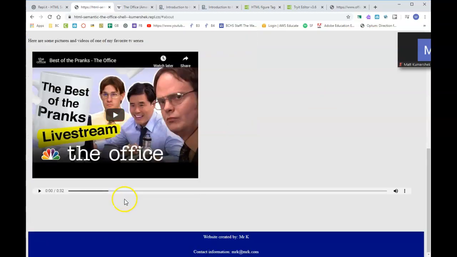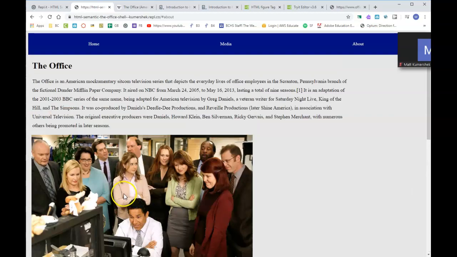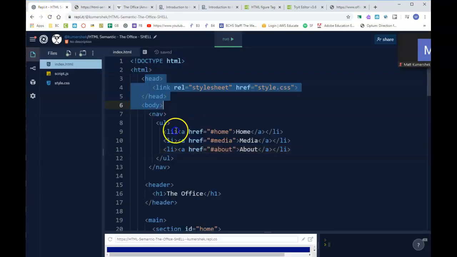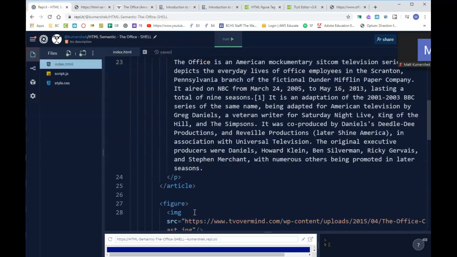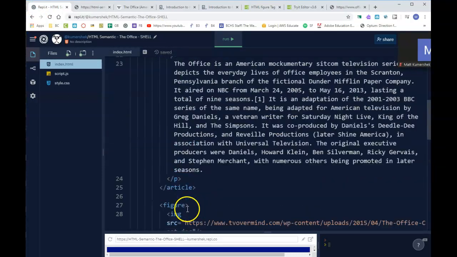But that's all I want you to do. I want you to create, give me your favorite TV series or favorite movie or book series or anything like that, and try to use these semantic elements and other HTML tags that we've used to create something here for me. All right, that's it.